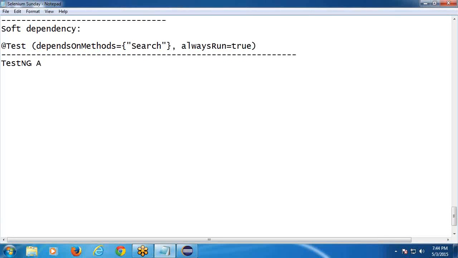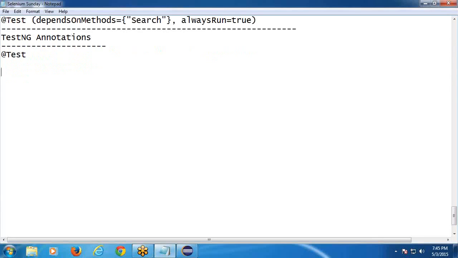TestNG annotations. So far we discussed one important annotation called @Test. I'm going to introduce two more test annotations. Okay, before that I will give one scenario.